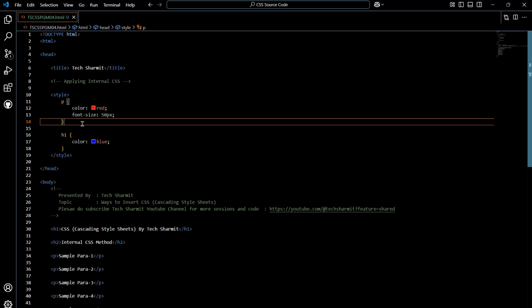Okay, so these are some scenarios. Make it very clear in your mind that whenever there is a large project, it's always better to go for external CSS. But if you don't want to use inline CSS and you want to keep everything in the same file, then in that case you can go with internal CSS.